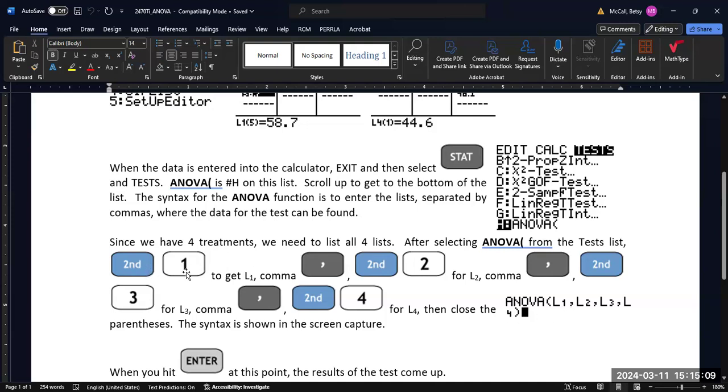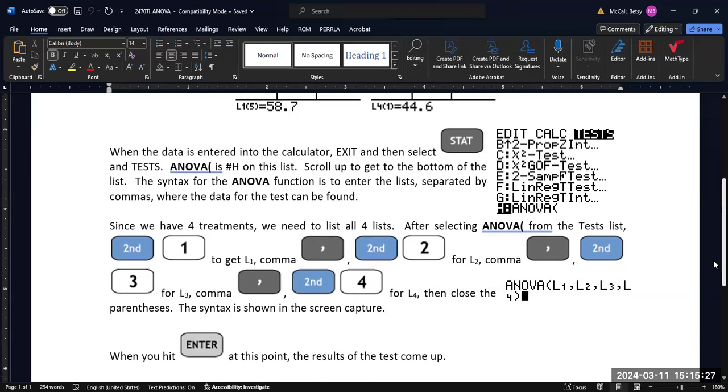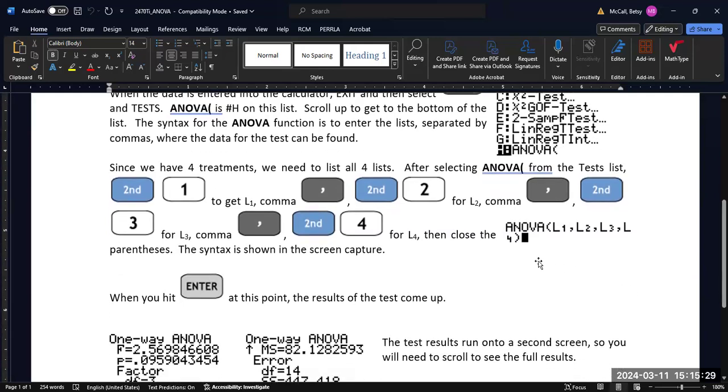So Second 1 will get you list 1. The comma is the key above the 7. And then Second 2 for list 2, and then comma, Second 3 for list 3, and then comma, Second 4 for list 4. And then you can hit Enter.